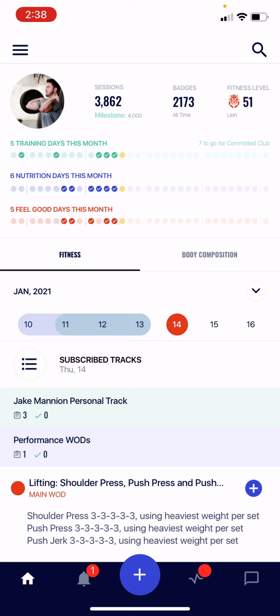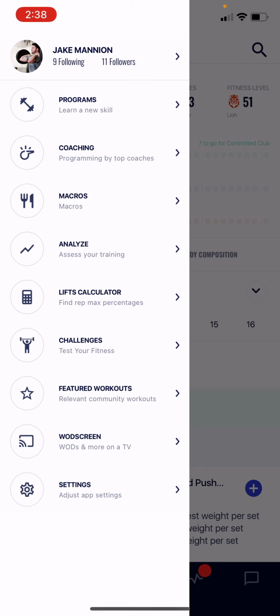So to get to the Modalities Analyze feature, we're going to click into the side drawer menu in the top left-hand corner of this home screen here. The fourth item down on this list is a menu item called Analyze. This is where all of your analysis tools are located.